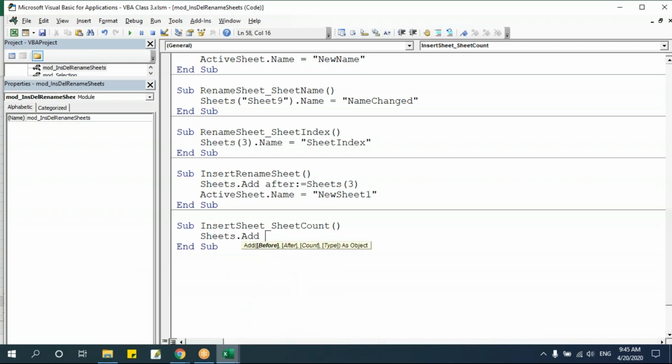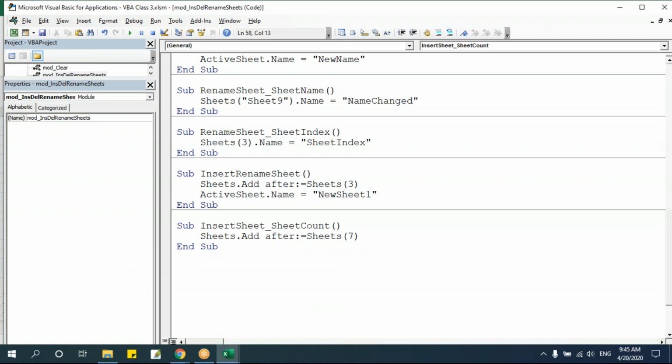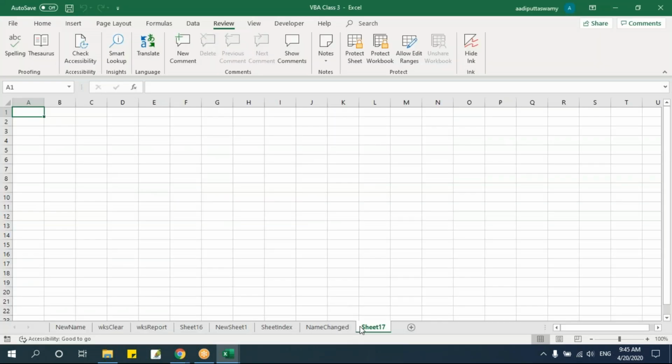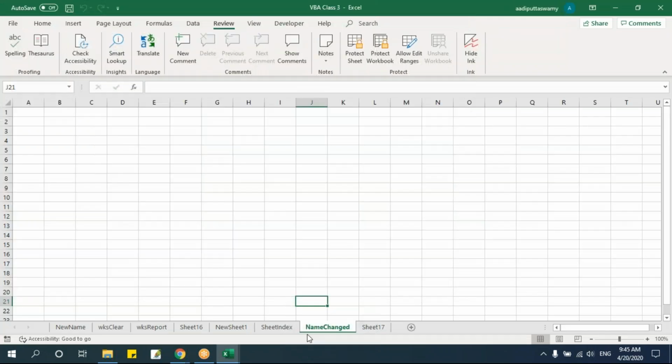Sheets.Add after Sheets(7). If I give it like this, what will happen? If I run this, it will insert here. Now again, if I run this program, what will happen? It will insert after this, not in the last sheet. My program should always insert a sheet at the end, as the last sheet.